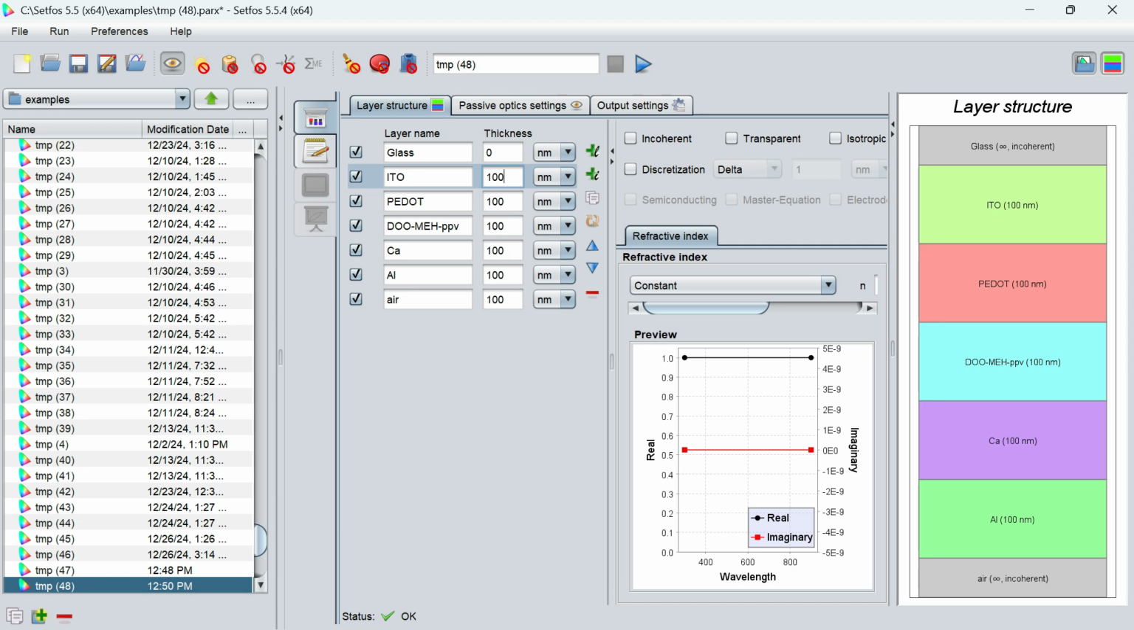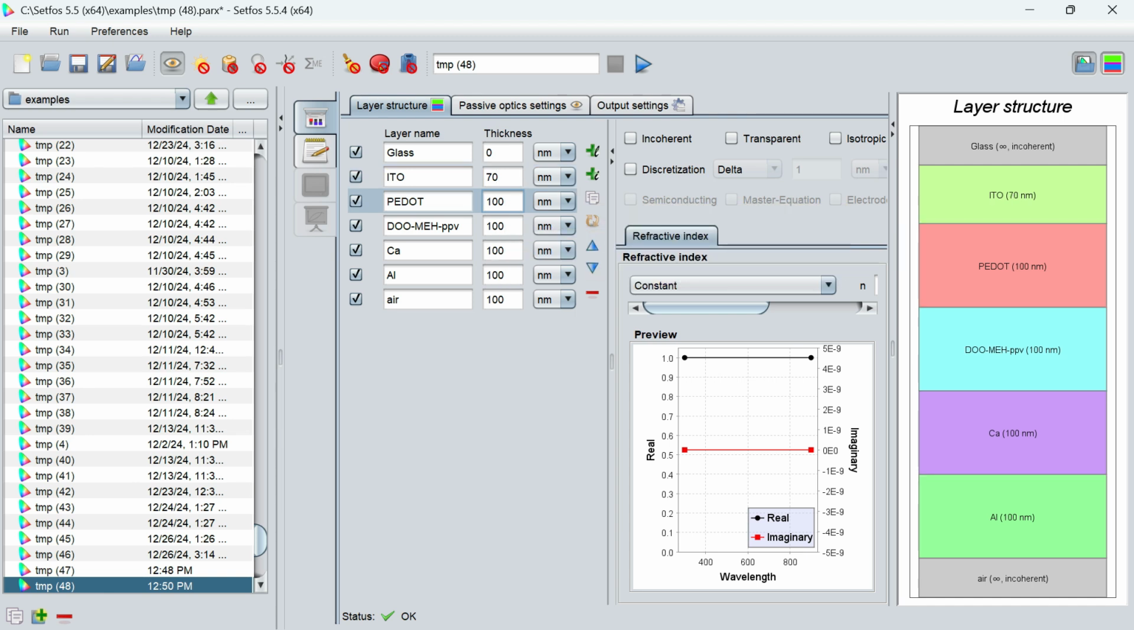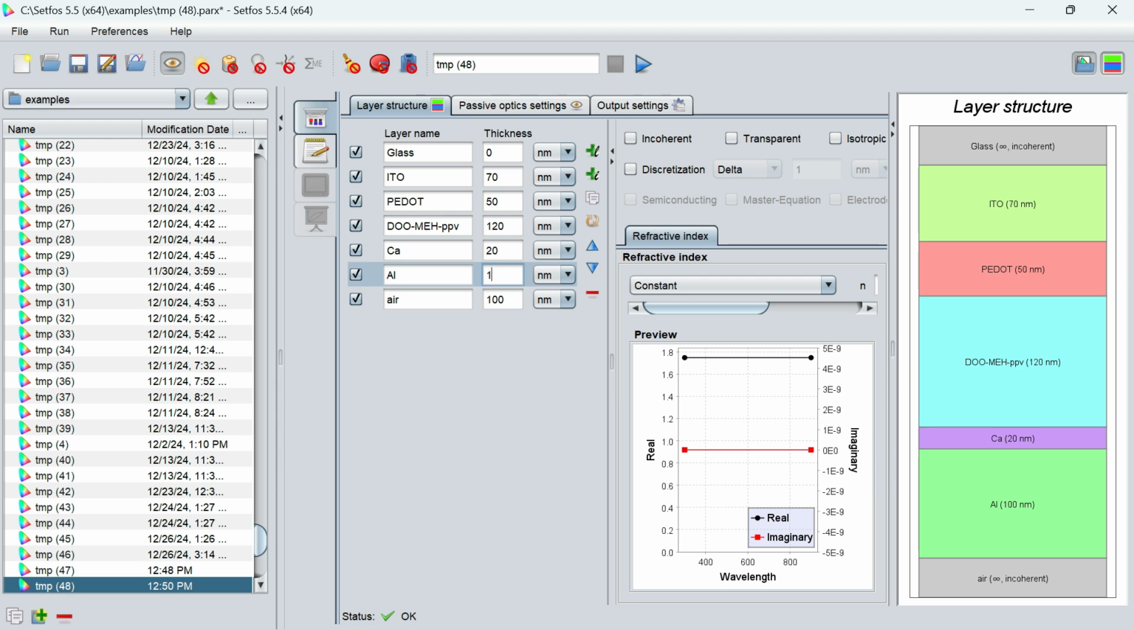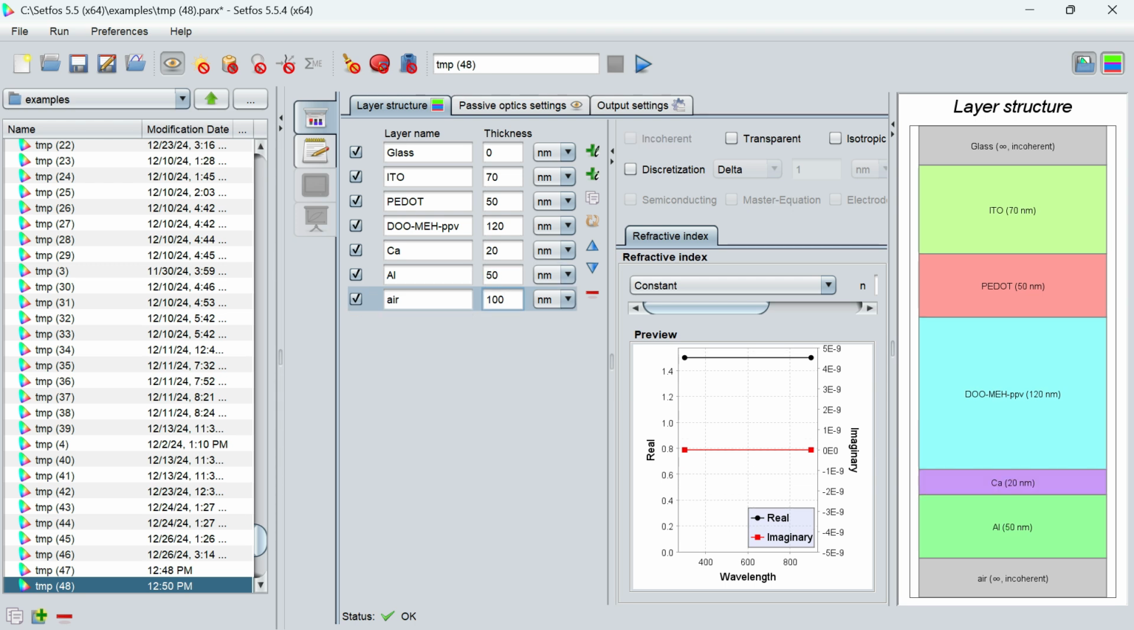Now we will define the thickness. MEH-PPV is 120 nm, calcium 20 nm, aluminum 50 nm, and 0 for the others. The top and bottom layers are semi-infinite media, so thickness is irrelevant here.